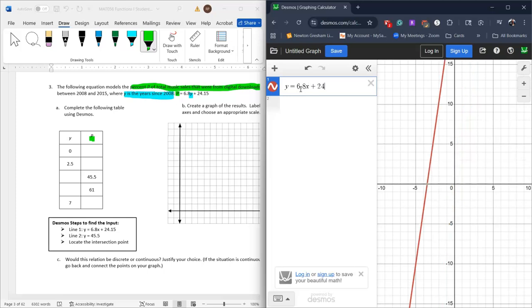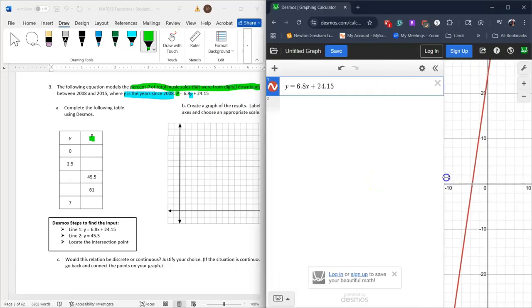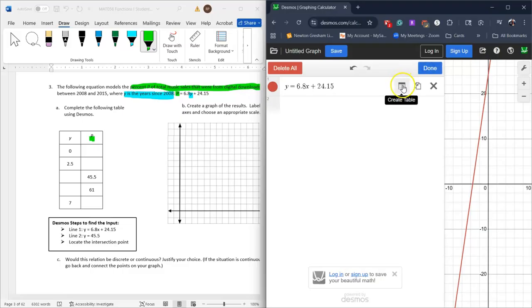6.8x plus 24.15. We actually don't care about the graph right now, so I'm going to extend this so we can see more of the line window or the operation window than the graph. If we want to find the input value, well, actually, we want to find the output value first. And we want to do that by having in line one this equation. And then we want to go to the gear and we want to make a table. And so we create this table.